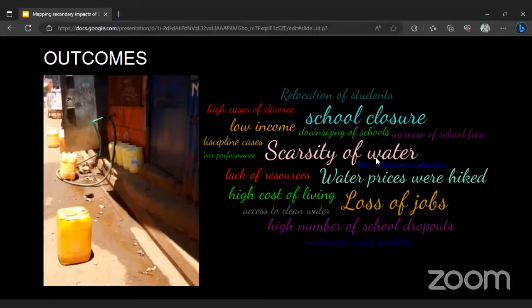You can see school closure was also indirectly affected, because if I've lost a job, then I can't provide for my family or even pay the school fees that are needed. So these are some of the outcomes that came from the baseline survey that we conducted, and also when we were crowdsourcing information using the OSHA platform.